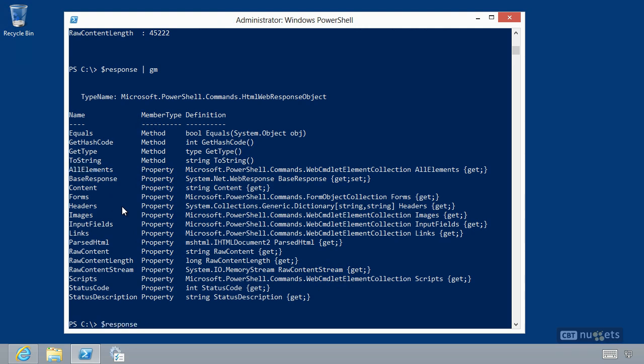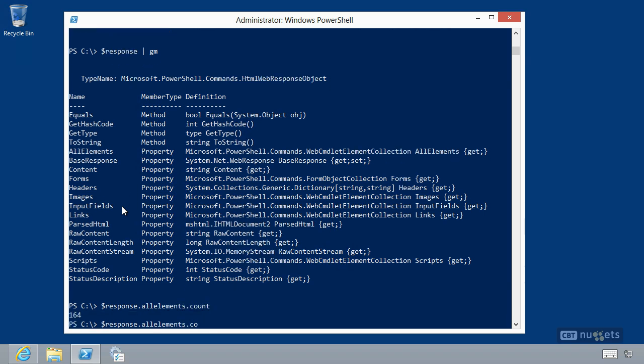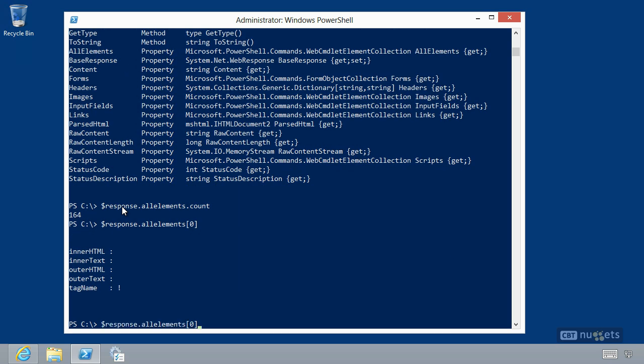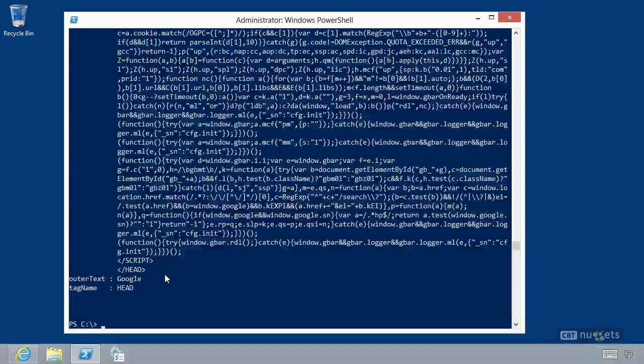So this all elements property contains 164 elements, and it's basically gone in and broken down every single HTML tag into a separate element. So I could grab the first one here, and you can see the tag name is an exclamation point. I'm guessing that's probably the initial doctype. Yeah, and there's one. So that's the initial HTML tag, and that has a ton of information. The next one is the head tag, right? So all this information does get extensively broken down.